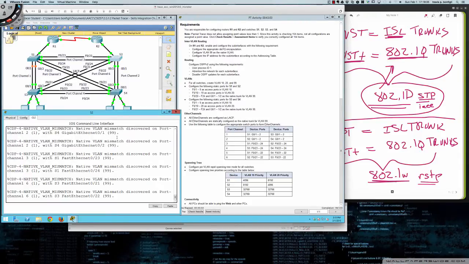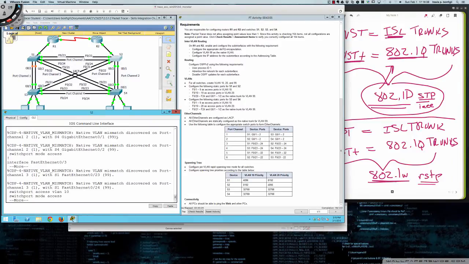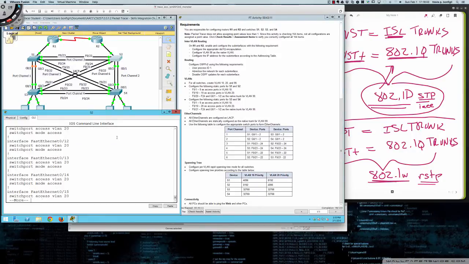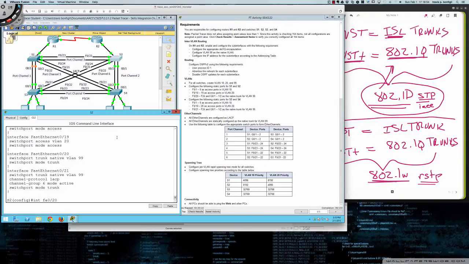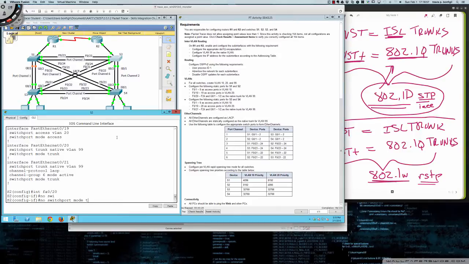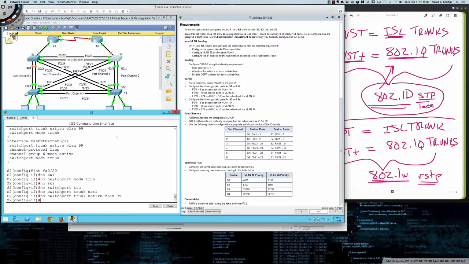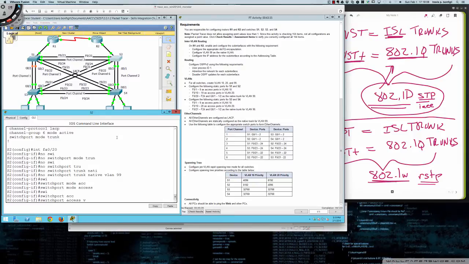So let me check switch 2, which is also getting native VLAN mismatch errors on port channel 3 with switch 1. So let's check his ports out. So switch 2 also has that misconfigured FA0/20 interface. So we're going to go to interface FA0/20, and we're going to say no switchport mode trunk, and no switchport trunk native VLAN 99. We're going to make this an access port. Mode access, switchport access VLAN 20. And let's see, that should be it.